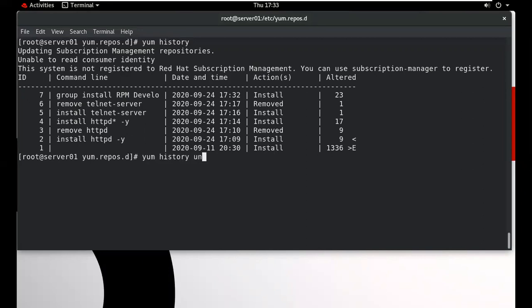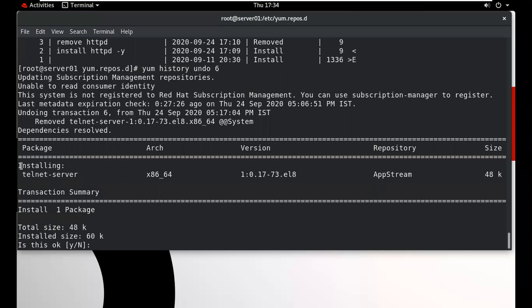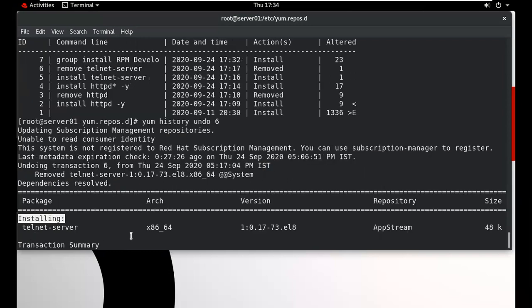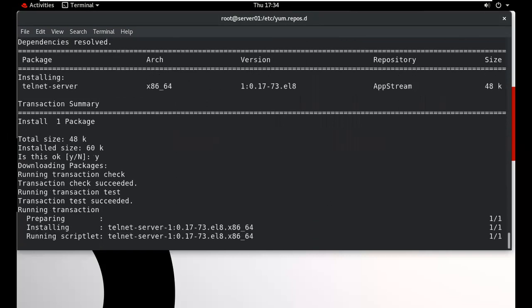Yum history undo. What do you want? The undo function, and the ID is 6. When we type 6 and undo, this package will be installed from the history. So what is the functionality? It is installing the packages. Undo means the reverse function of this particular command. It will perform the reverse functionality. So we can install like this.